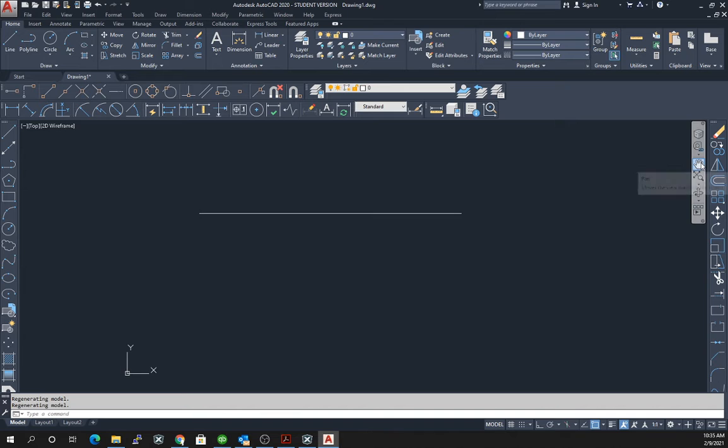Pan can also be accessed with the menu bar over here. And in this case, you use the mouse button to access the pan.